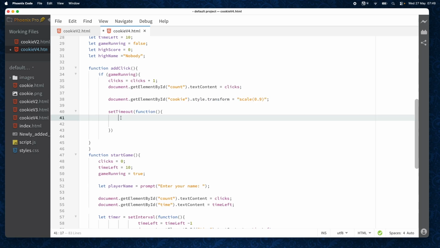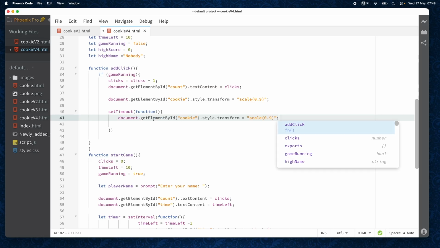I'm just going to put this in here. I'll just show you what this does so that you guys can understand. I want it to go to the document, get the element that has the cookie. I want to change the style. I want to transform it, and I want to transform it back to 100%. So I'm changing that back to a 1, right?